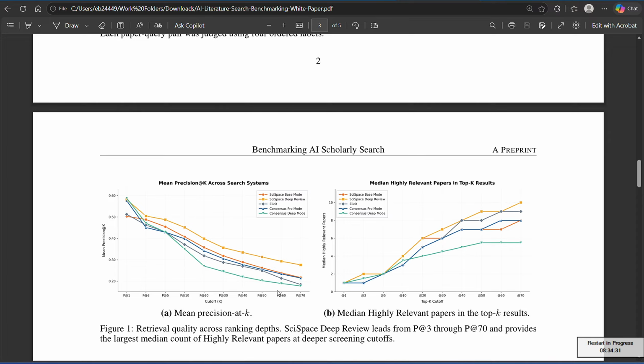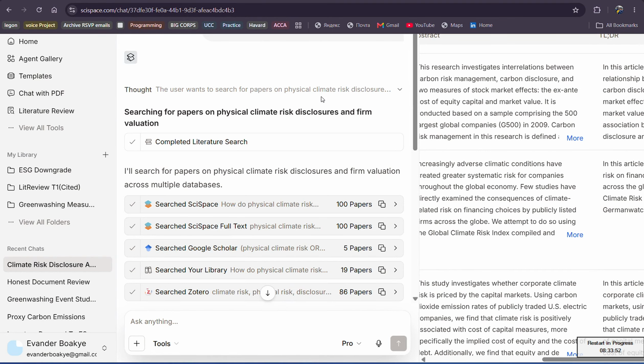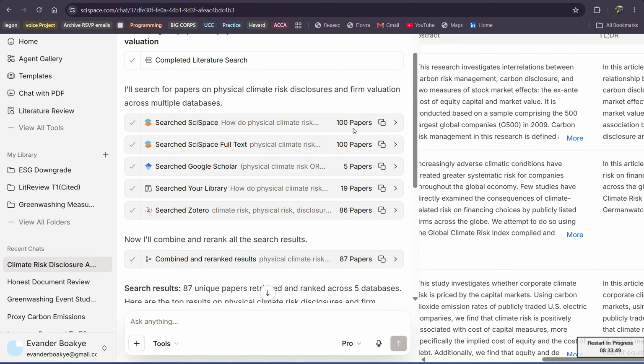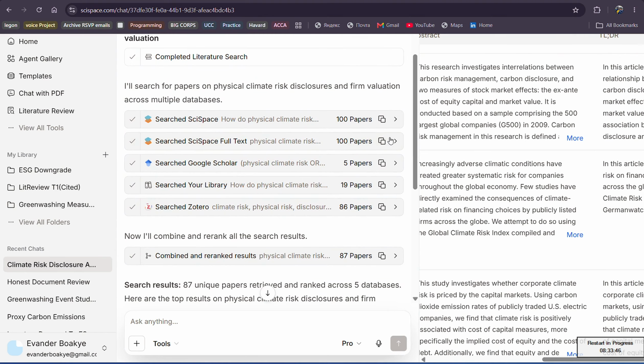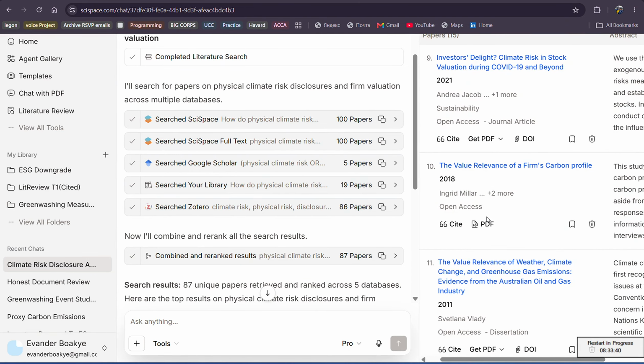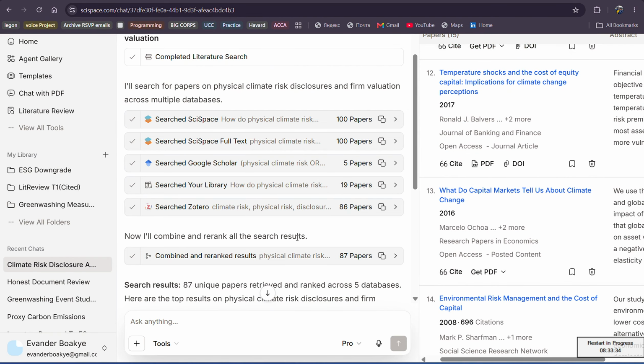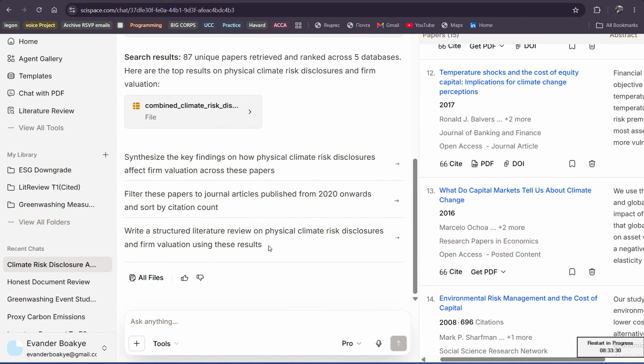So that's it for the benchmark study. A copy of it, a link to it, will be in my description if you want to poke into the methodology used in the benchmark study. Now that we have relevant papers, and we are confident about how relevant they are because of the methodology SciSpace used in finding this literature, we go straight into proper literature review mode. You can see the tools here.